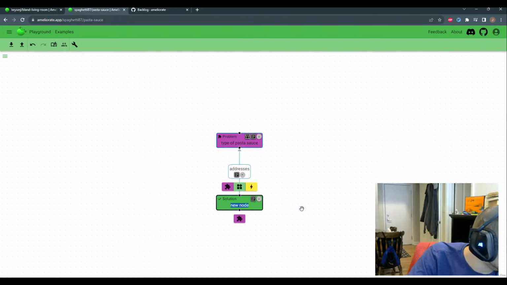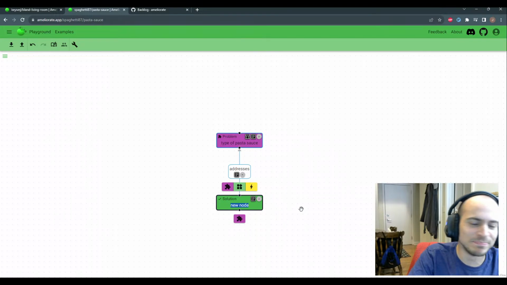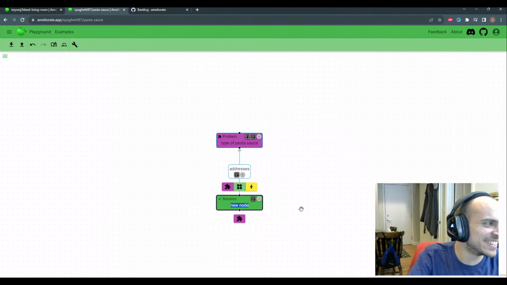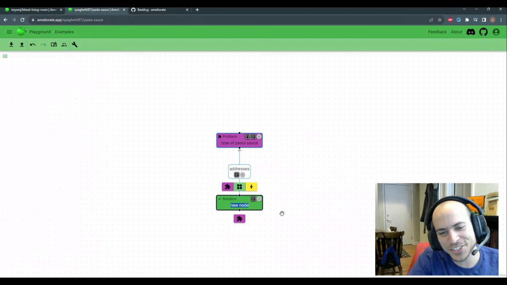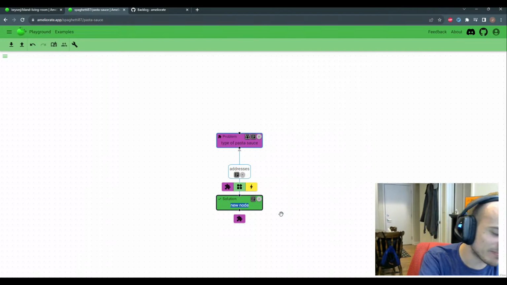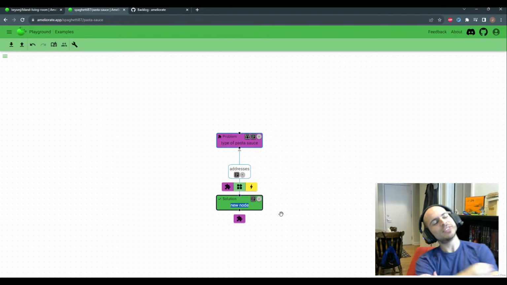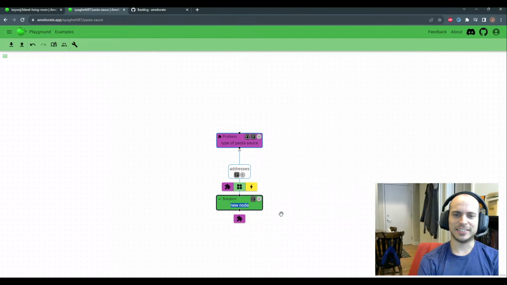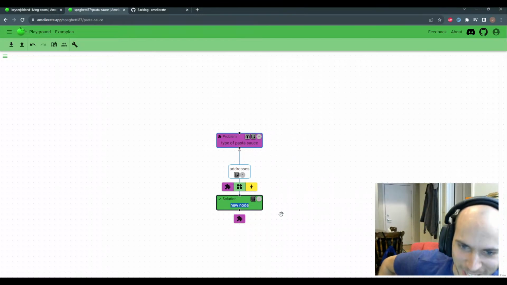Hot dog versus hamburger. That might be a lot. Let's just, pasta sauce is simple, and it'll be easier. Let's see, hot dog versus hamburger. Yeah, we'll just go with the pasta sauce.